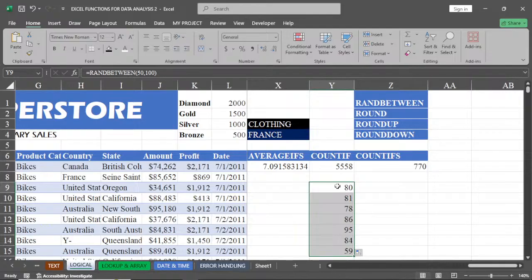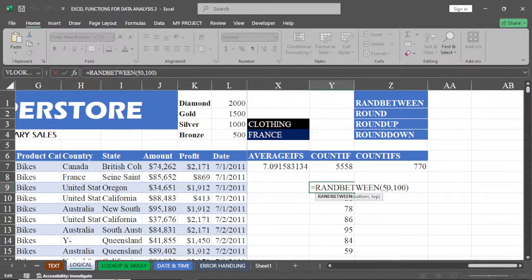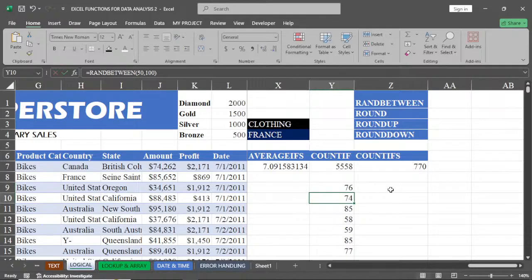If I want it to be between 1 and 100, I can put 1 here and hit enter, and it changes. If I drag this down, you see we now have numbers like 18, 32 and so on. So that is for RANDBETWEEN.